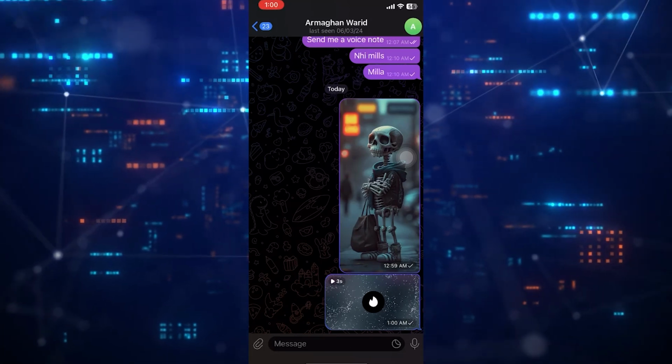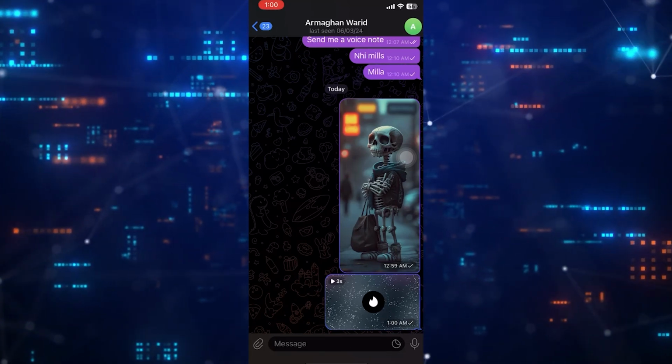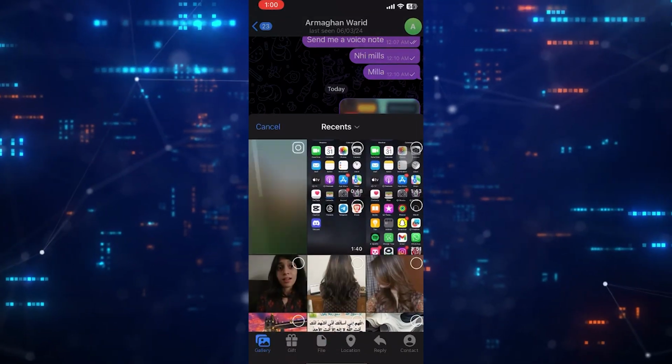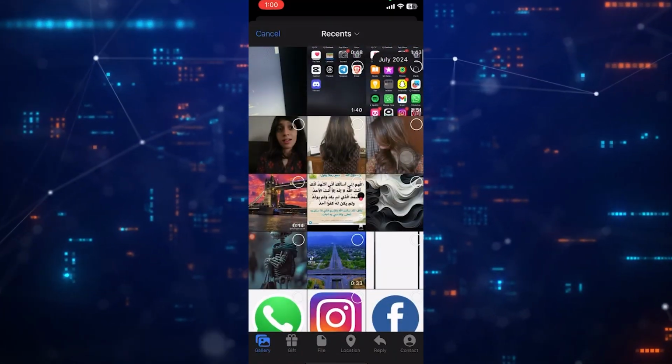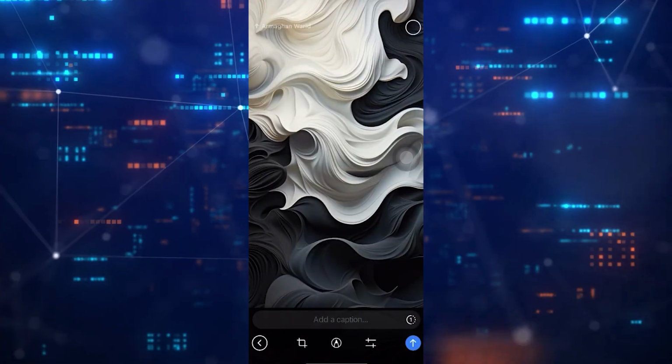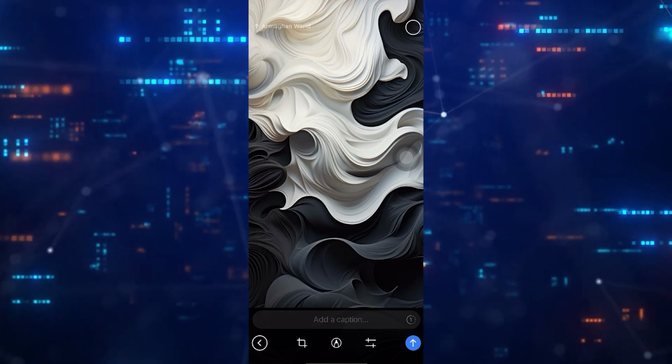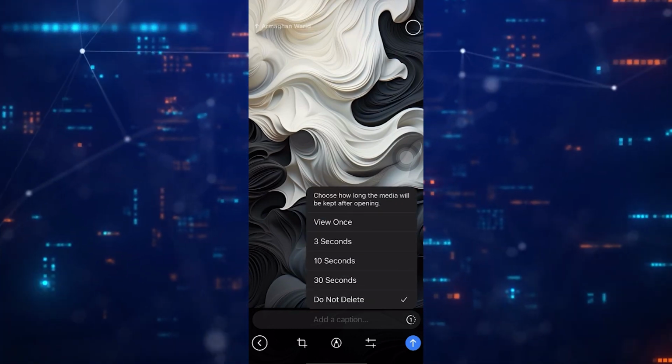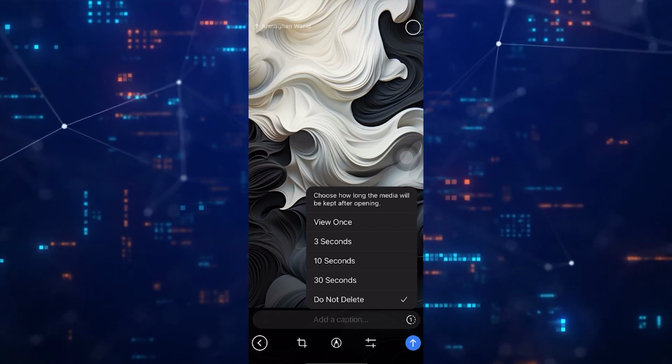Once the recipient opens the photo, they will only have that specific amount of time to view it before it disappears from the chat. This feature is easy to use and gives you more control over your media sharing on Telegram.